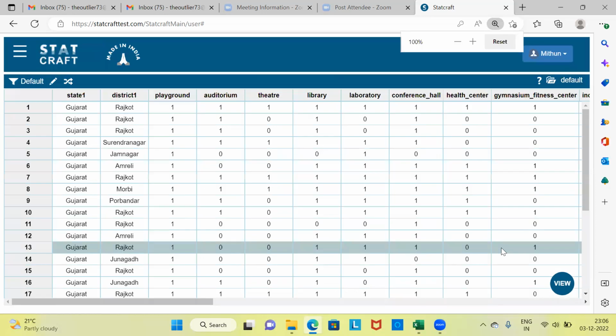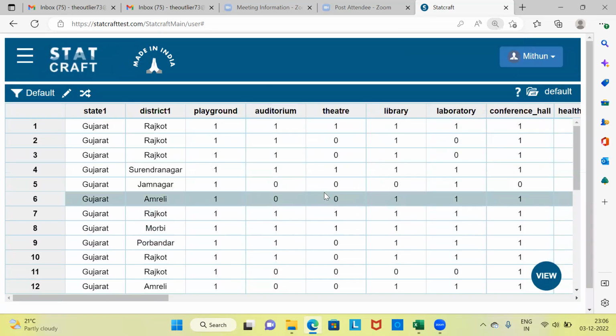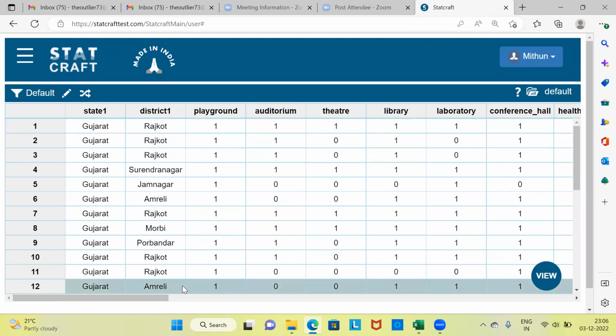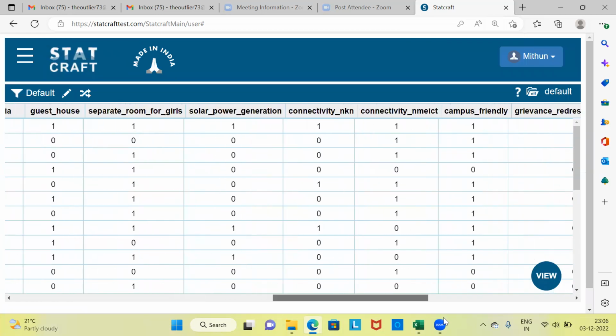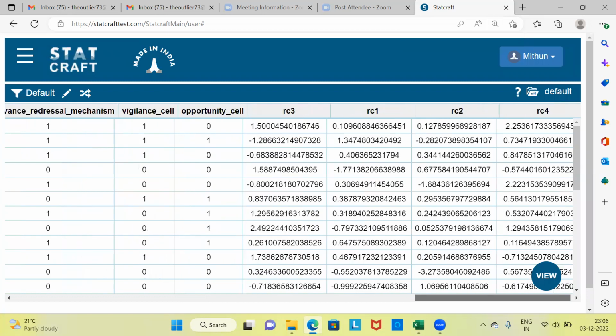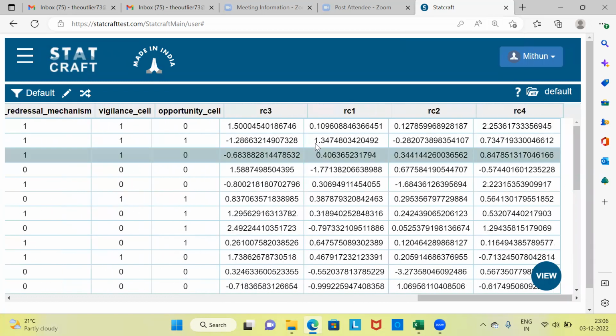This is my original data set. You can see here state, district, and the different infrastructure facilities. Let me scroll to the extreme right side. What do you see here? Because I had saved the component scores, you can see here these are the 4 new variables that PCA has created. This is RC3, or this is the variable corresponding to rotated component number 3. You have the second variable, namely rotated component 1. Then you have rotated component number 2 and rotated component number 4.